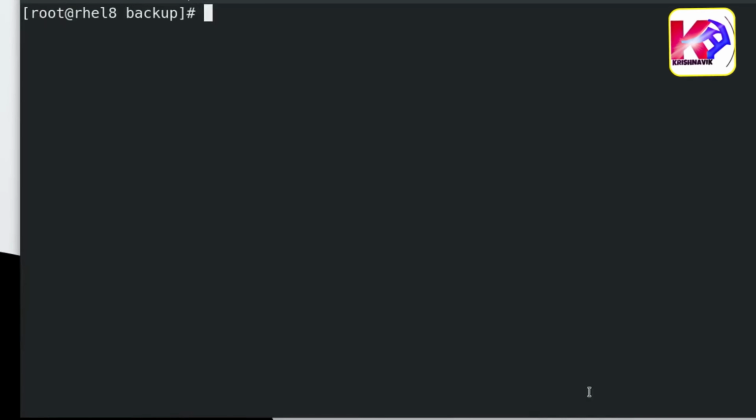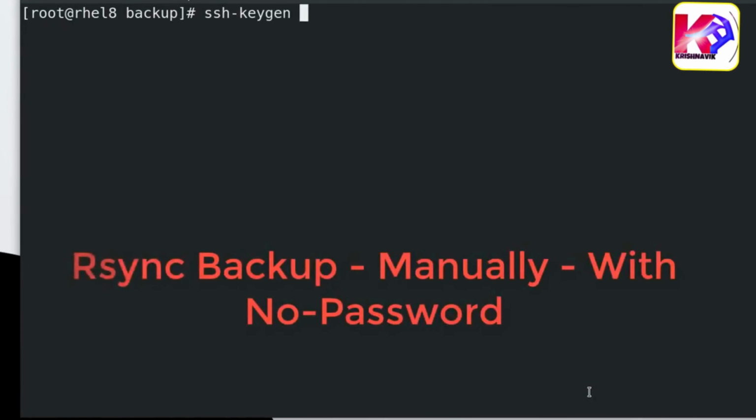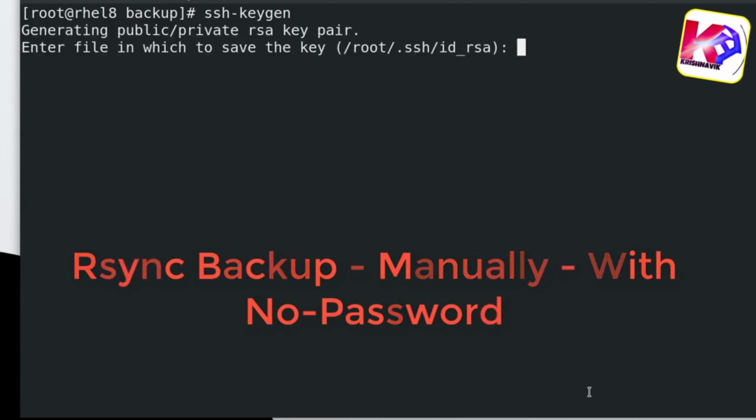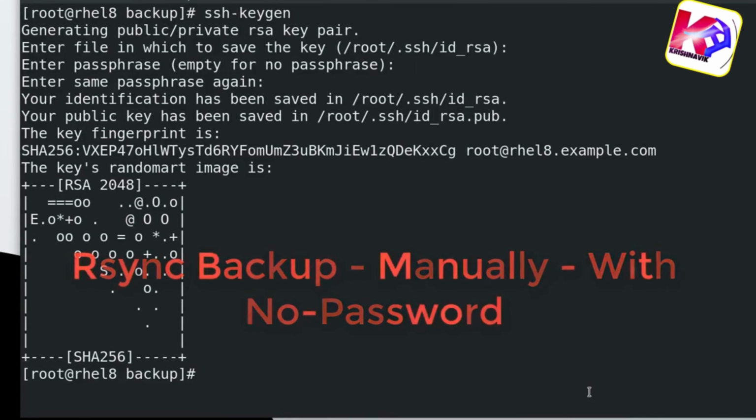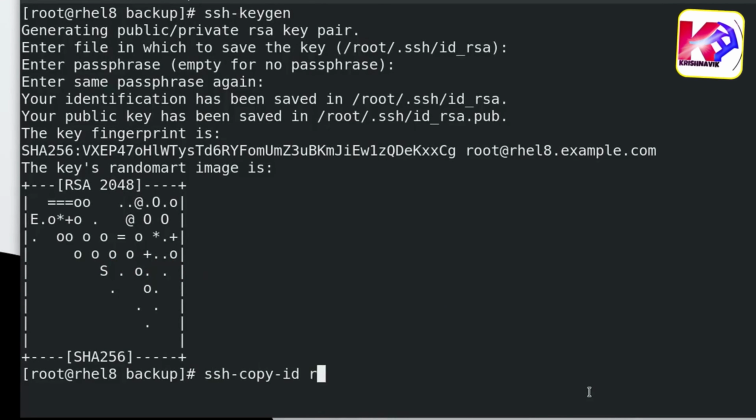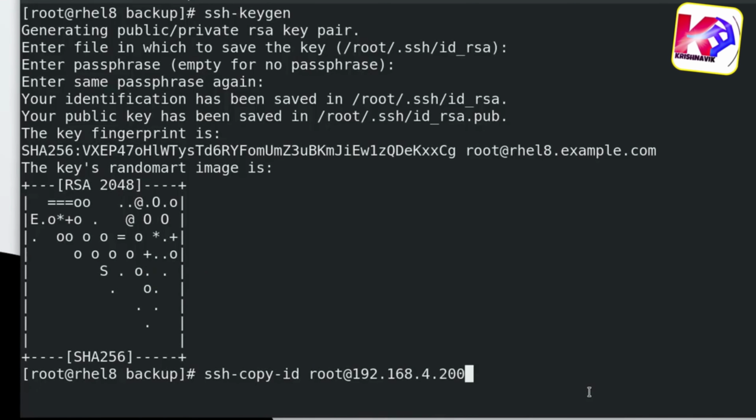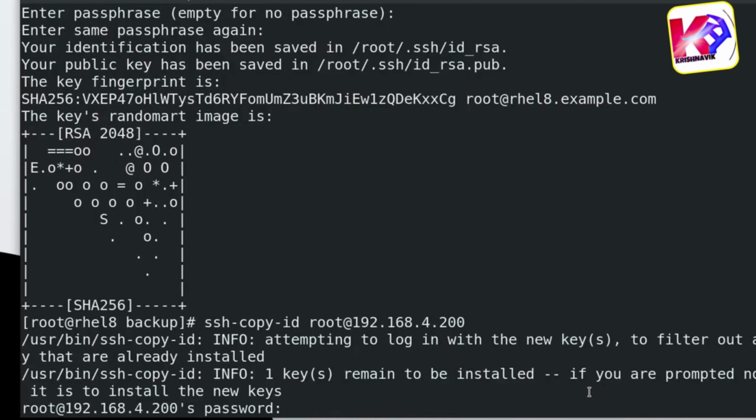Let's create it. This is our system 1. Type the following SSH keygen command. Press enter key thrice. Now, type the following command with the IP of system 2 which we have chosen here for keyless SSH access. Type here the root password of system 2 for one last time.